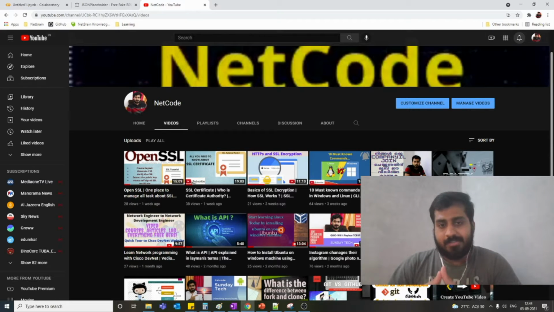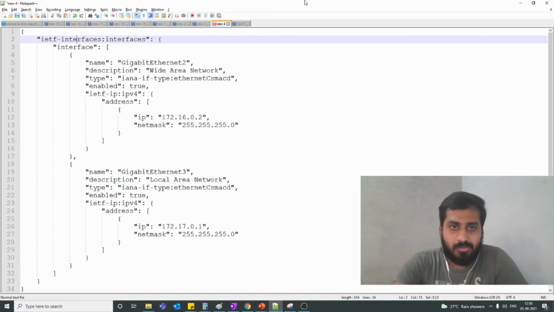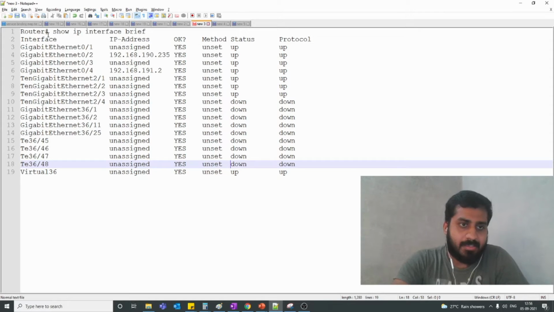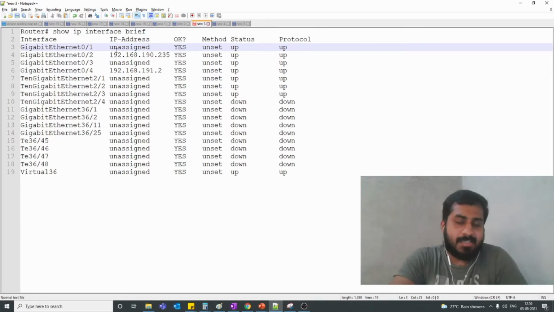So that's it. Let's move into the data formats. Okay, so let's see what the data format is. The format of data clearly depends upon to whom the data is intended. For example, if the data is for a human being like us, we need the data to be in a clear text format. That is the easiest format that we can read and understand. So let's take this example. This is an output from a network device for this command. So this is clear text.